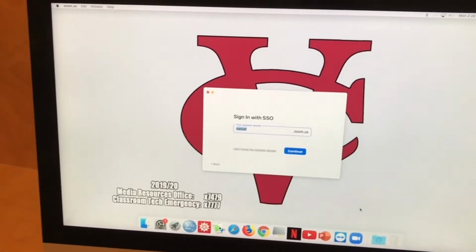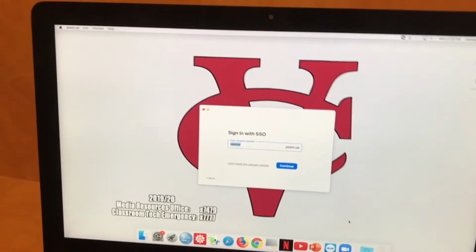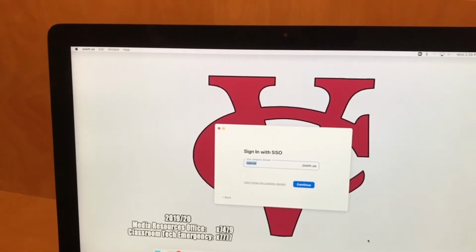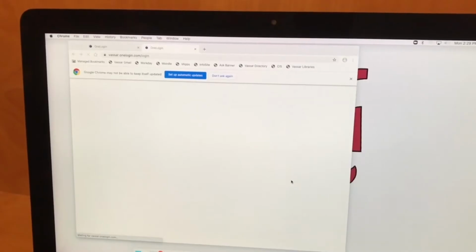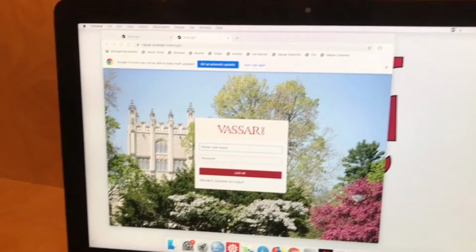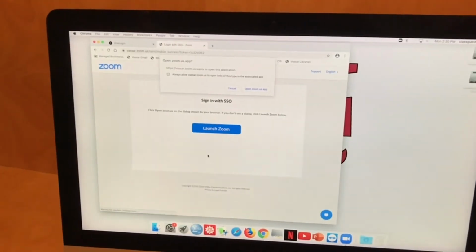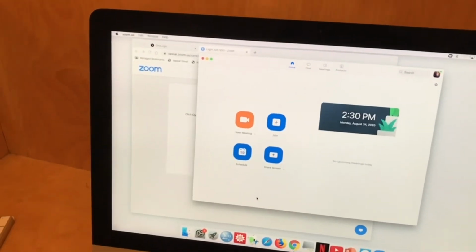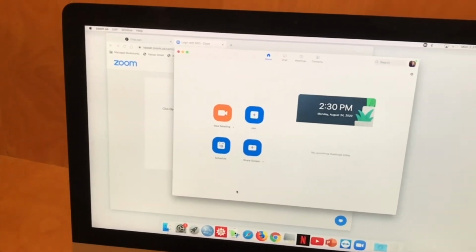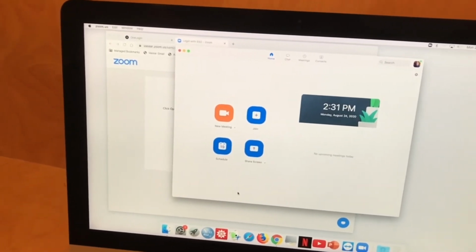Sign into your Zoom account. In this case, you will use your own username and password so that you have access to your Zoom meeting schedule and recordings. Sign in with SSO. Now you should have your own pre-scheduled Zoom session, but I don't have one, so I am going to just start a new meeting.